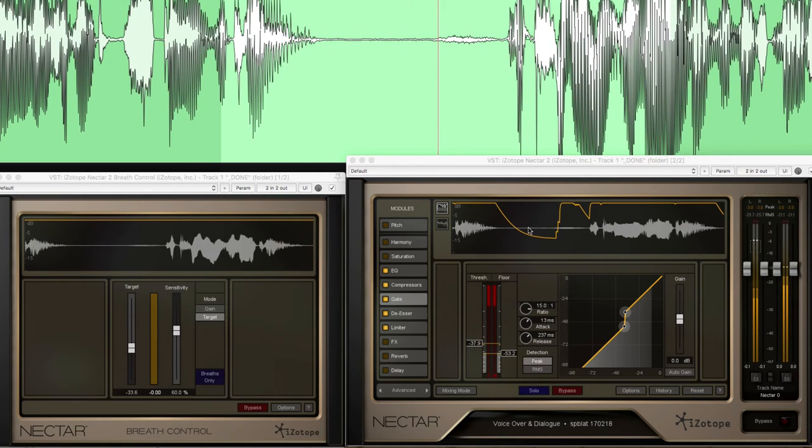What we're seeing in the gate is that it's taking its sweet time, 13 milliseconds, to notice my breath and allow the breath to be heard. It starts to go down again, but then I start talking and off we go.